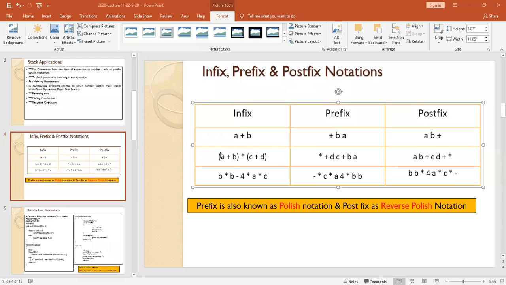What you have inside the brackets is to be evaluated first. So A plus B is evaluated first. Next, C plus D is evaluated. Then the result is evaluated with star. So first part is A plus B, prefix is plus AB, C plus D, prefix is plus CD. Then you add all these things: star plus AB plus CD. But they have taken plus DC plus BA. You can take it as it is.